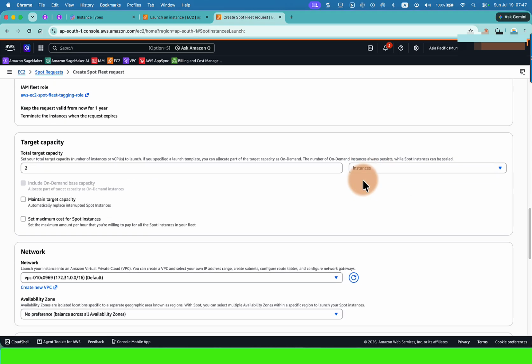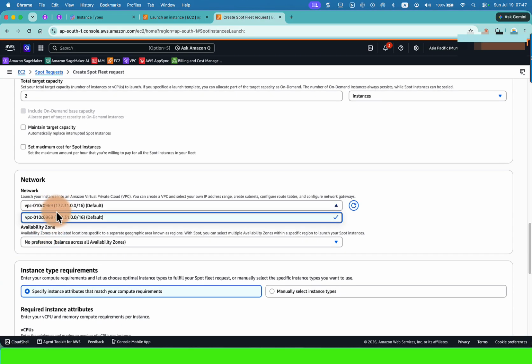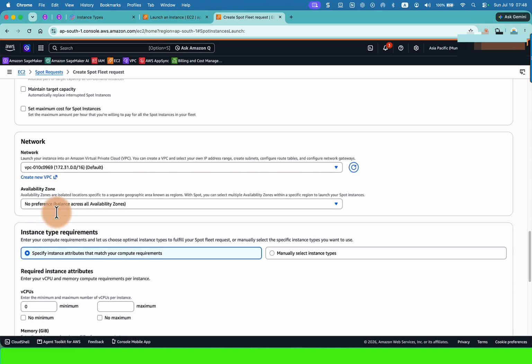You can go for maintain target capacity, or set a maximum cost for Spot instances. I'm not going to do that because this is not my requirement right now. I'm just going to show you how you can spin up Spot instances. Okay, the network VPC is the default, so I'm not choosing that. Availability zone also I'm allowing AWS to choose for me.